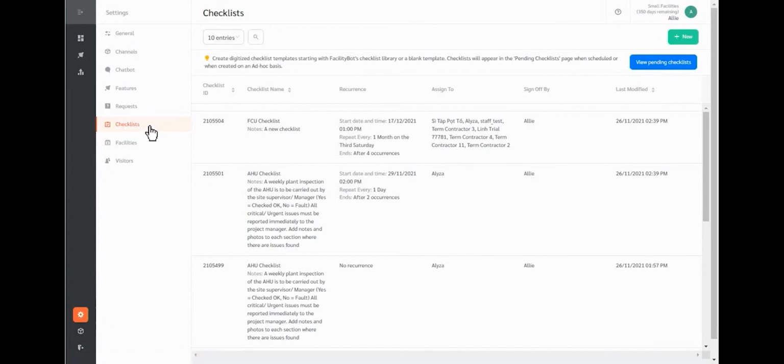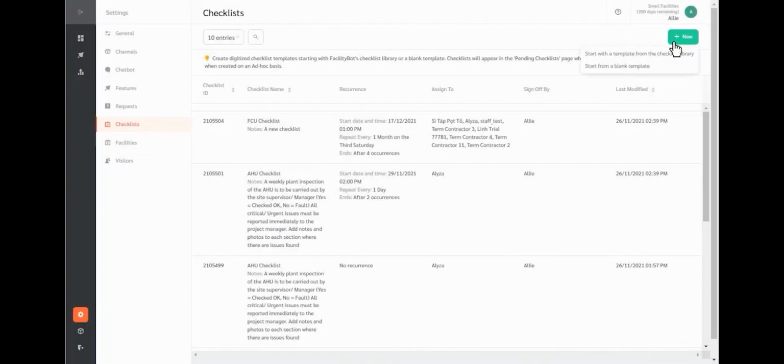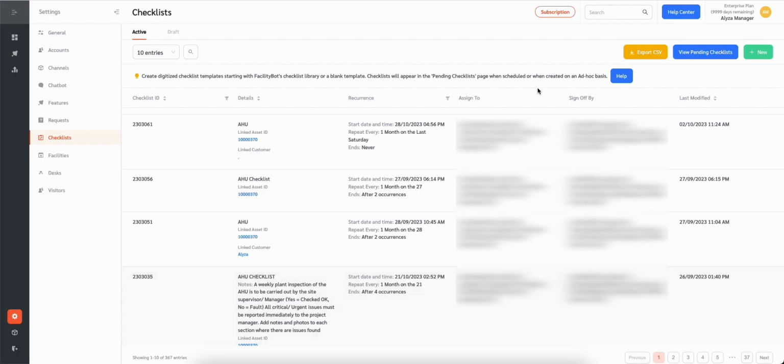The page shows the list of previously created checklist templates. You can search for a specific checklist using the search field, or click on the plus New button to create a new checklist. FacilityBot gives you the option to create a checklist starting with a template from our checklist library. Managers can create preventive maintenance checklists using FacilityBot's automated checklist generator feature. This feature is powered by ChatGPT.